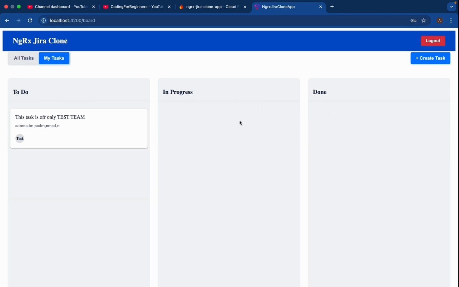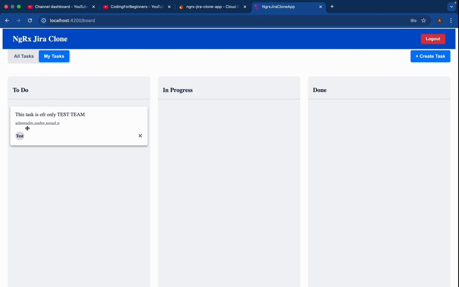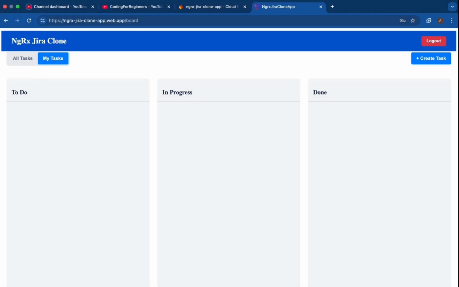The geo task, we don't see it anymore. So this is a really useful case when you have a lot of tasks and you are struggling to find your task. Then you can select my task, otherwise you can select all tasks.